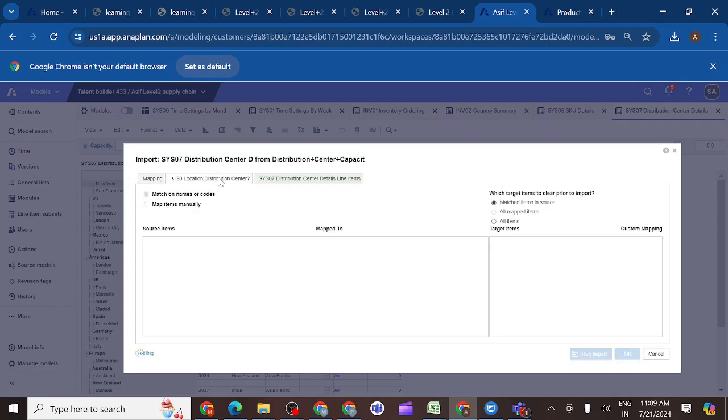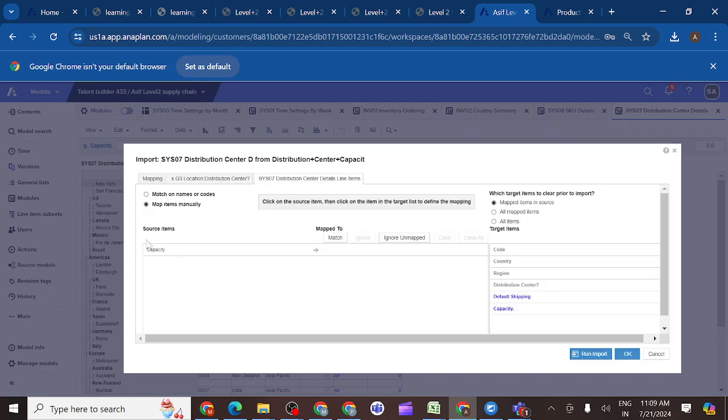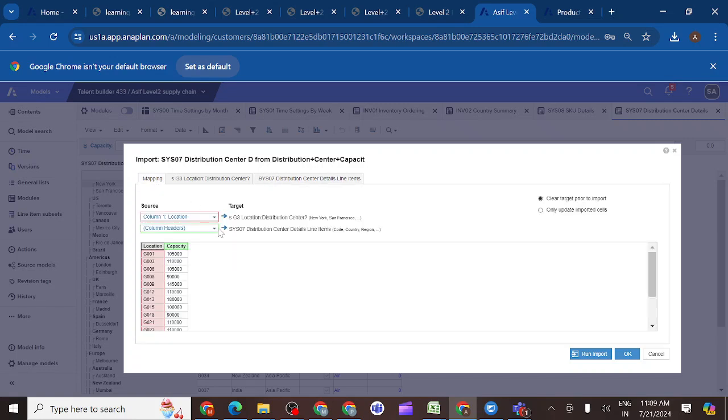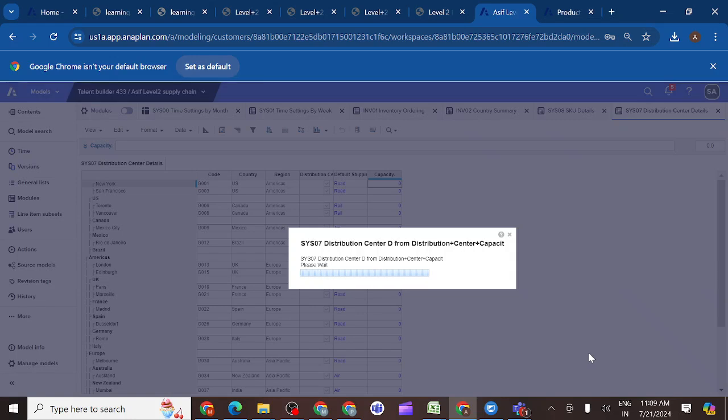By selecting column headers, then what should I do? I should go here and map my capacity line item to capacity here. Then one more option we should do: ignore unmapped. Even if it is already deselected here, we should select ignore unmapped, whatever unmapped things we have. Then simply click on run import, and you will get the data into this module.